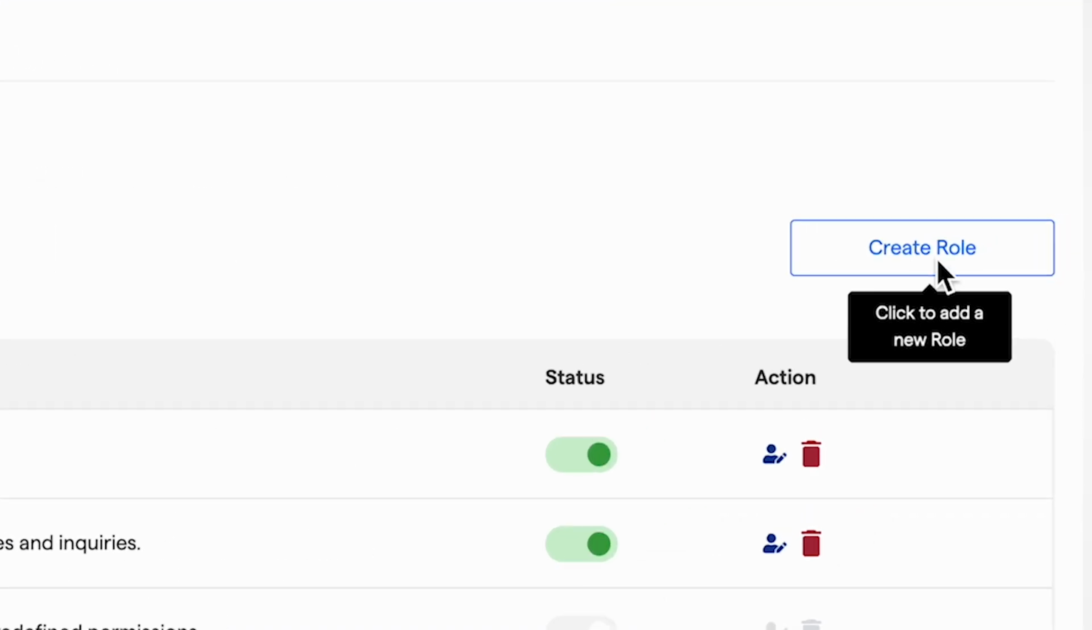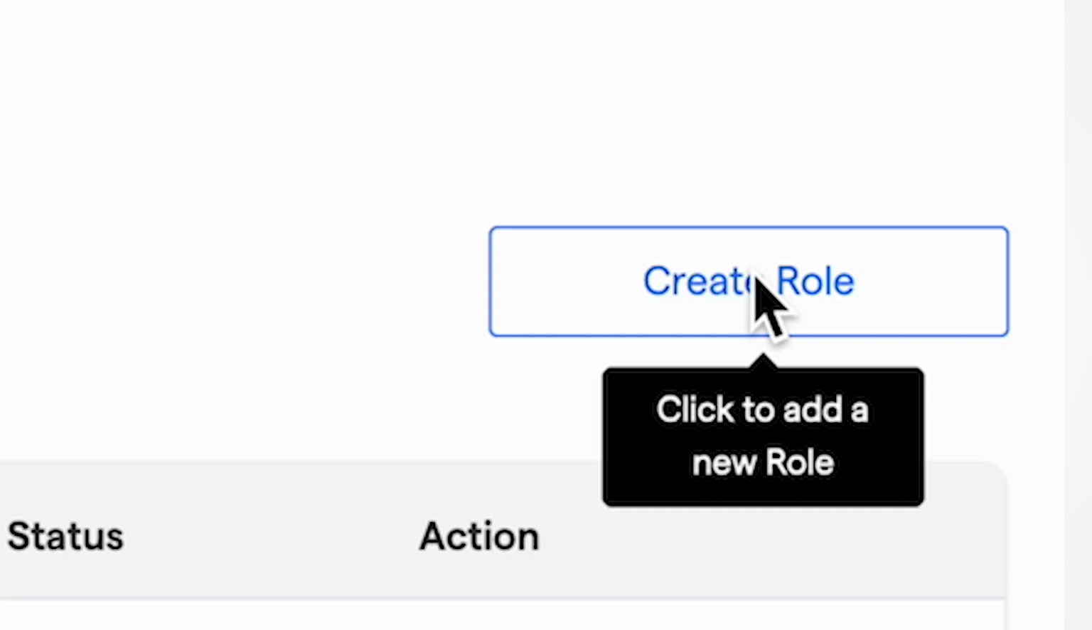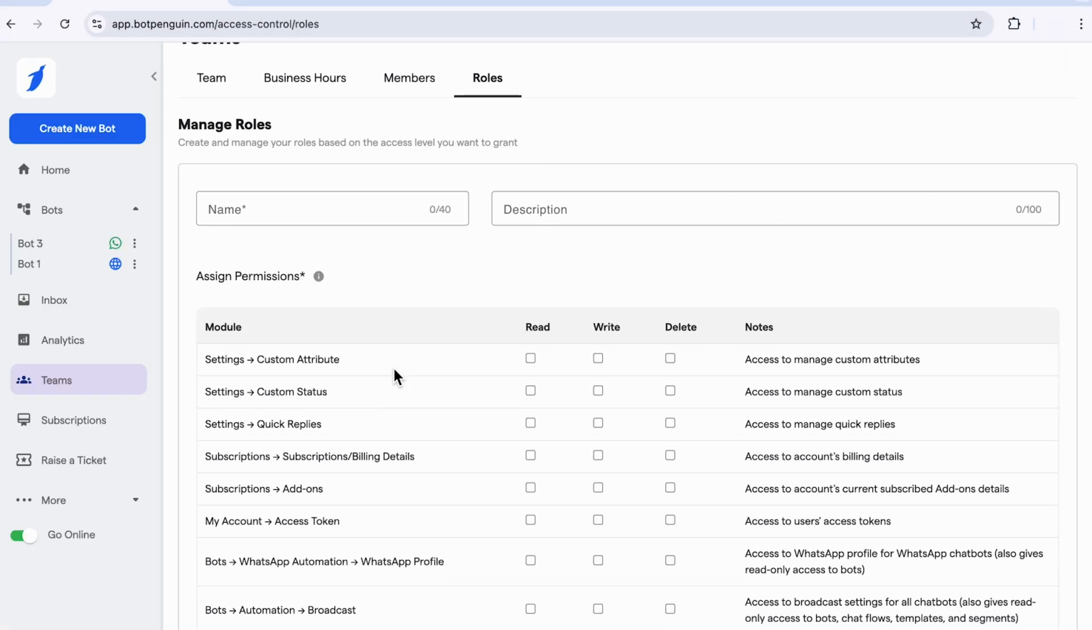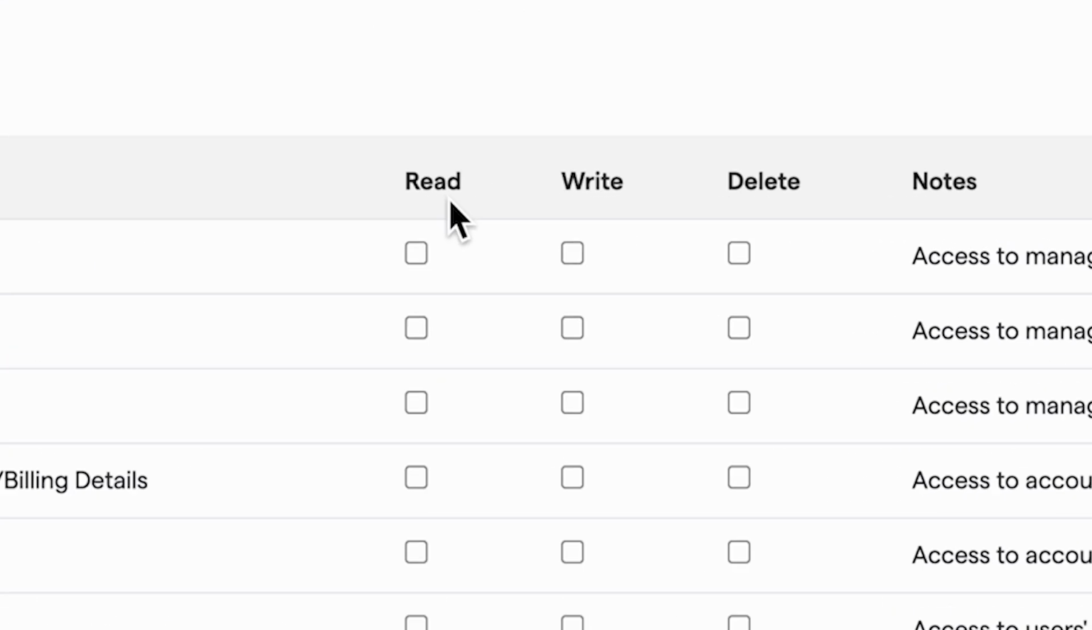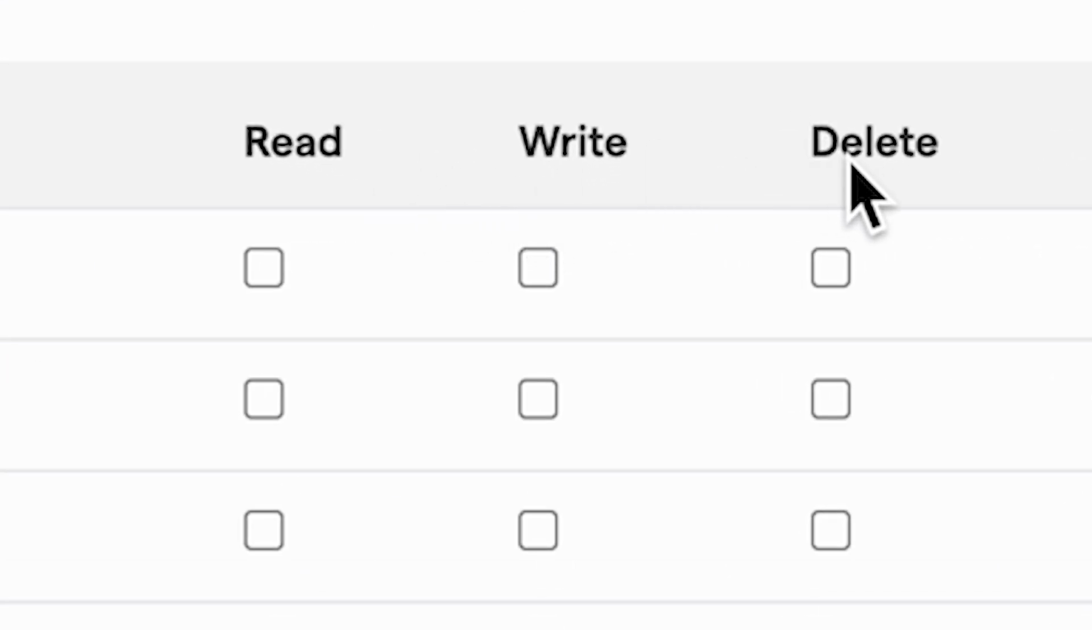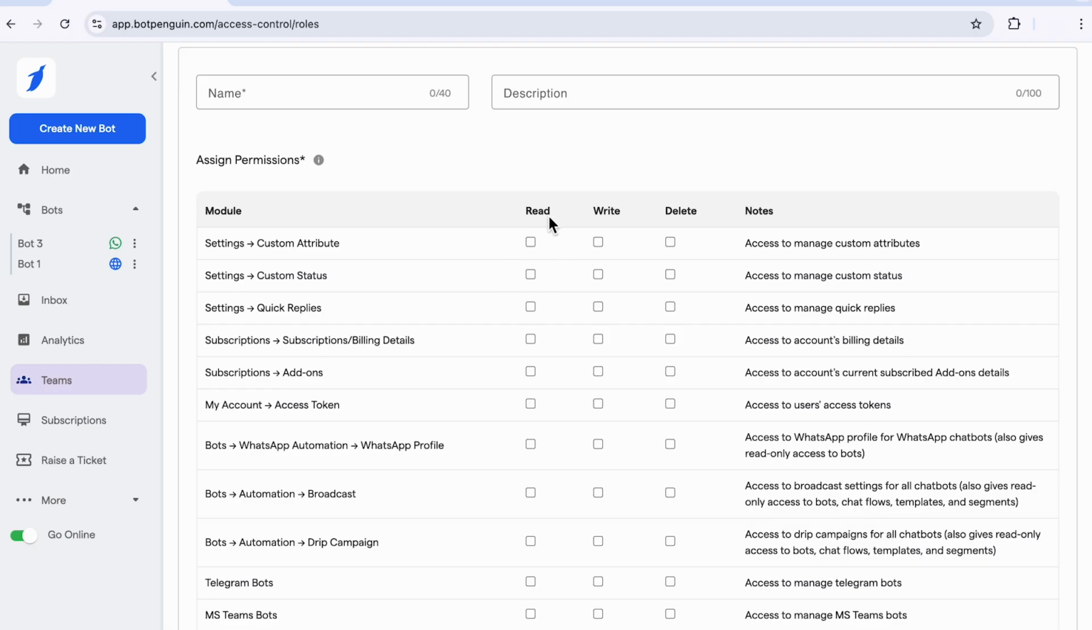We have the create role button right here. We'll simply tap on it. And here we have the list of all the permissions that you can assign. And the best part is you can configure the read, write and delete permission for all of these. Read permission will allow the user to view the content without making any changes. Write permission will allow the users to view and edit the content.